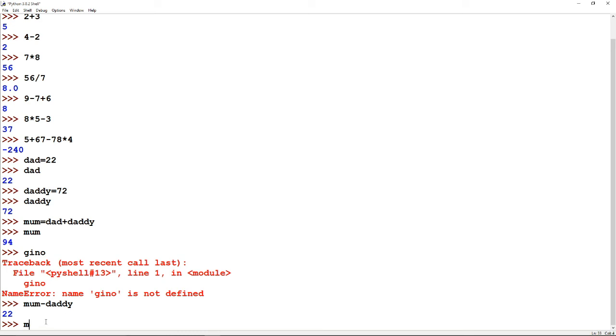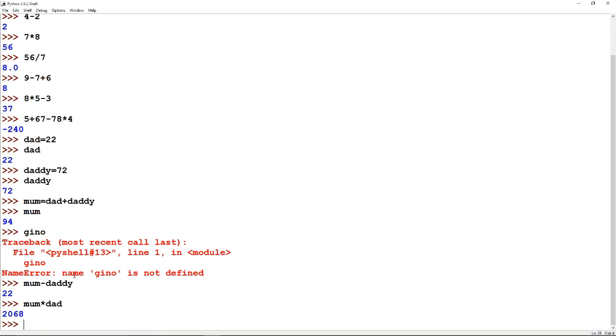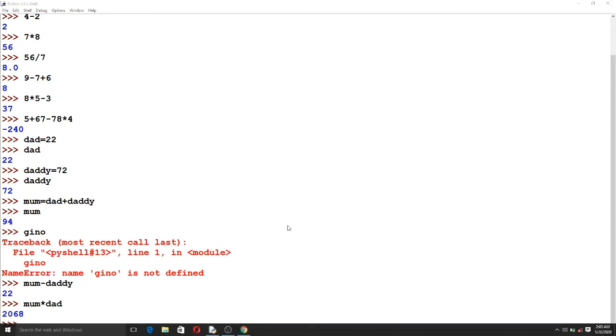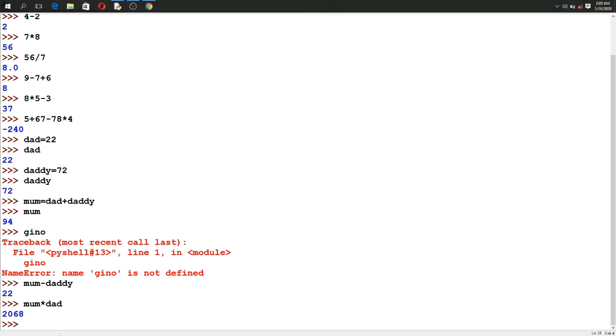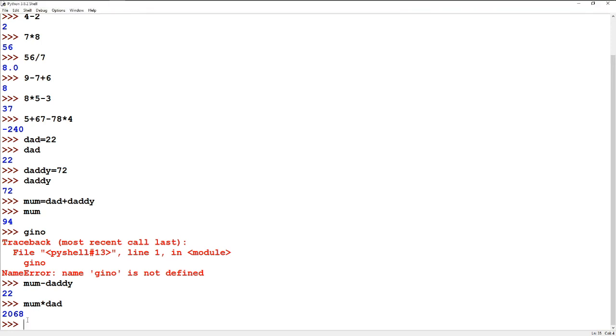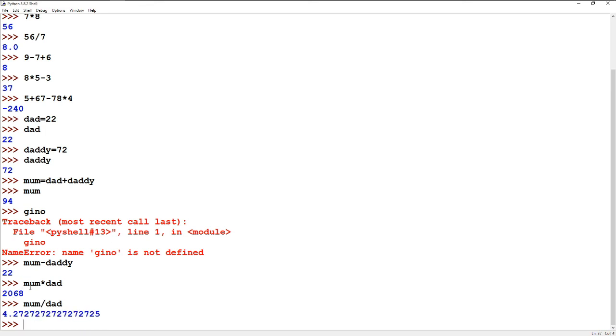All right, look at this one. Mom times dad. That's going to give you 2068. 2000 and what? 68. Okay, let me move this to the top. So mom times dad will give us 2068. Look at this other one. Mom divided by dad. What does it give us?